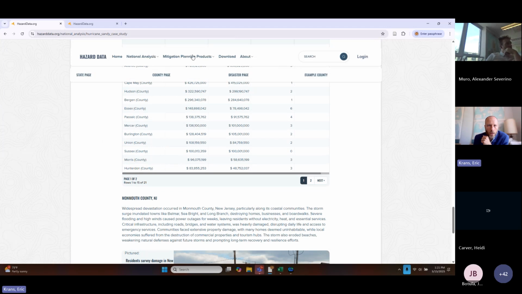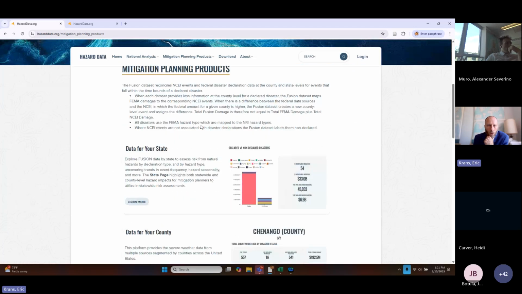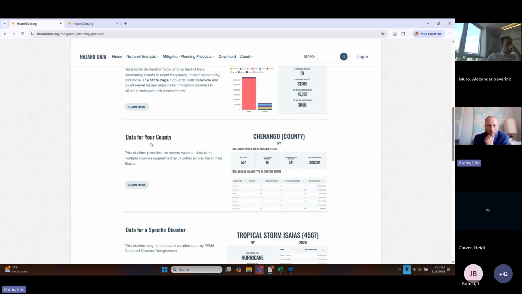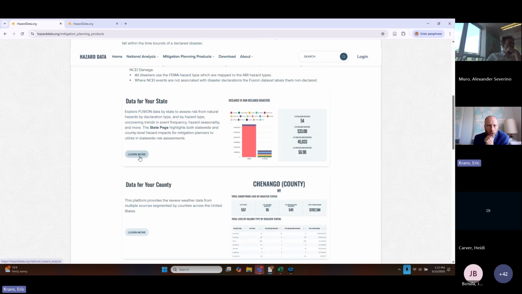And so we also, as I mentioned earlier, have these specific mitigation planning products, right? So we're trying to help folks utilize this in their state and local mitigation planning efforts. And also, if you're interested in specific information about a specific disaster, we can help you get to that too, and we'll take a look at that shortly.